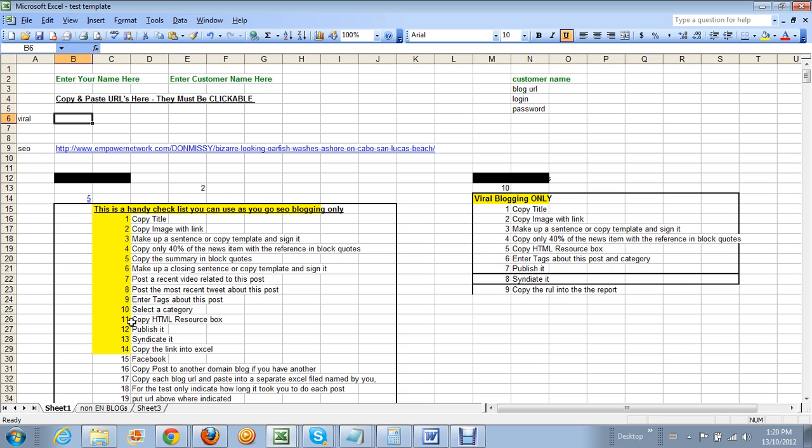You're going to do some blogging for that customer. You're going to do 10 viral and 15 SEO. And then you're going to send me back this file again. And I'm going to have those posts checked by our supervisor. And provided that you did it properly, you're going to get the go-ahead to continue posting to that customer. In fact, you can assume that you got the job if you don't hear back from us.